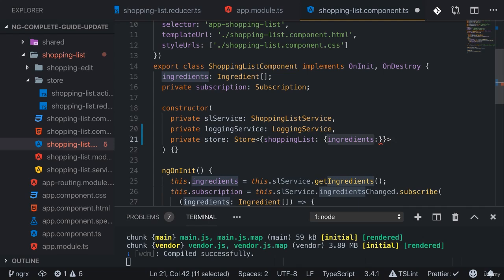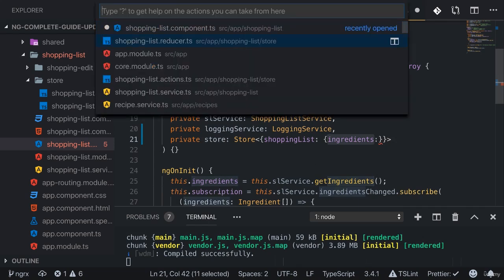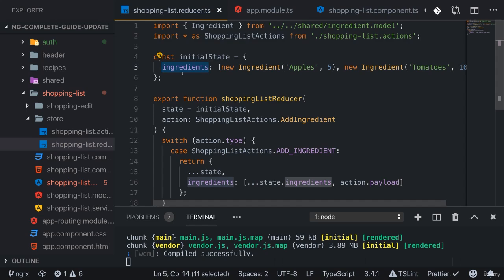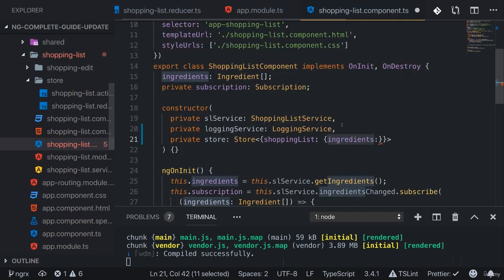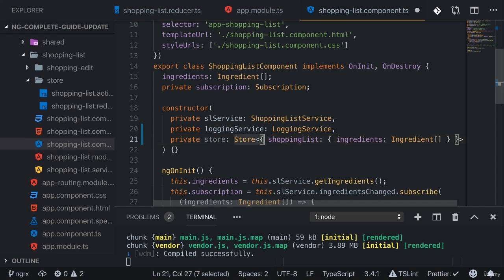Again, this now has to be typed correctly. If it's ingredients in the shopping list reducer, which it is here, it has to be ingredients here as well. And the value, so the type of the values stored in this ingredients key, is ingredient array, so an array of ingredients. So this is the final type of our store data. It's an object with a shopping list area, and in the shopping list area, our data will be stored in an object which has an ingredients key, which is holding a list of ingredients.